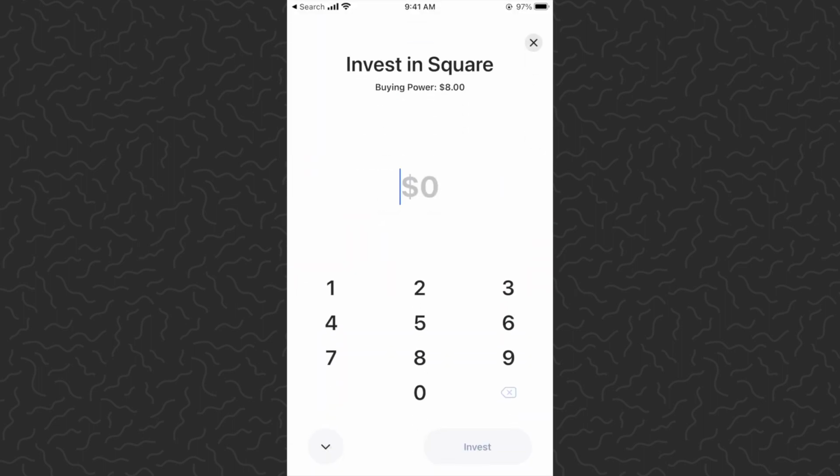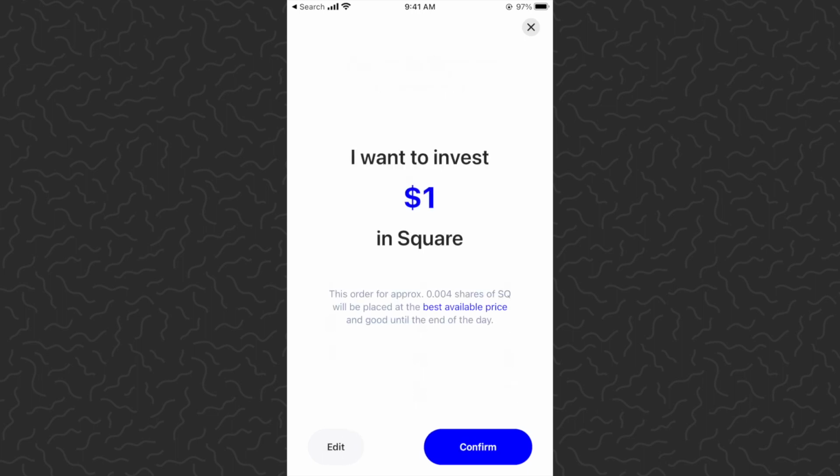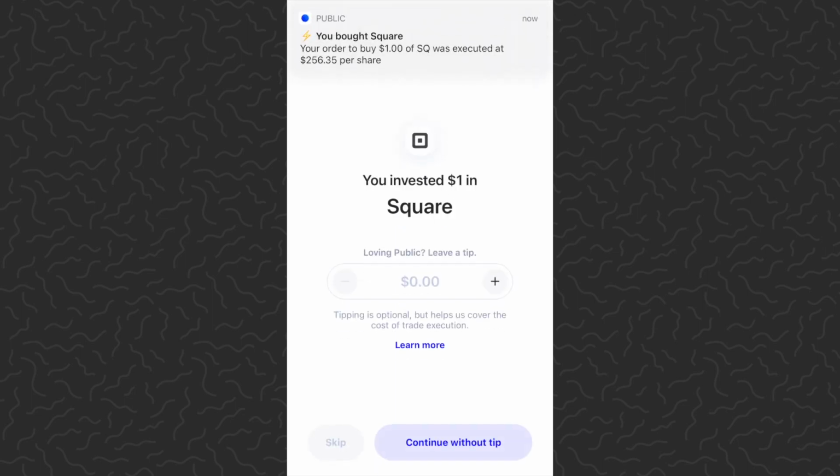You can type in whatever amount you want. I'm just going to do $1 and then tap invest. It's going to give us our order details there. Tap confirm. Just like that, we've purchased $1 of Square.